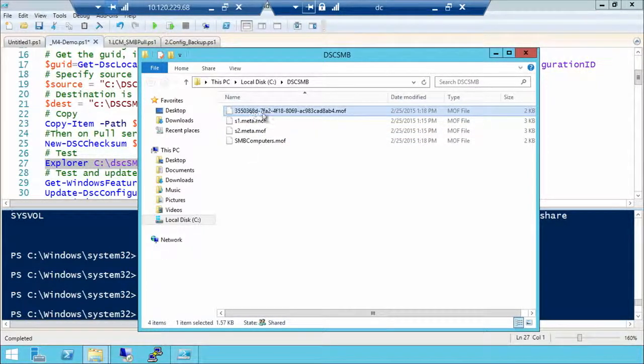Notice it has the same name as the GUID that's on the LCMs, but we're not done yet. This still isn't going to work. We have to have a checksum. Yes. What is a checksum and why do I have it? Okay, so checksum, basically you analyze a large amount of content and produce a unique identifier for it.